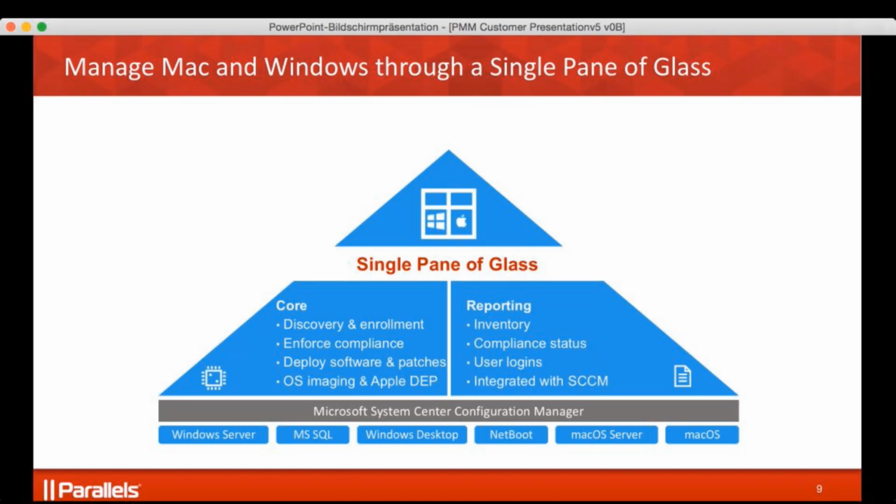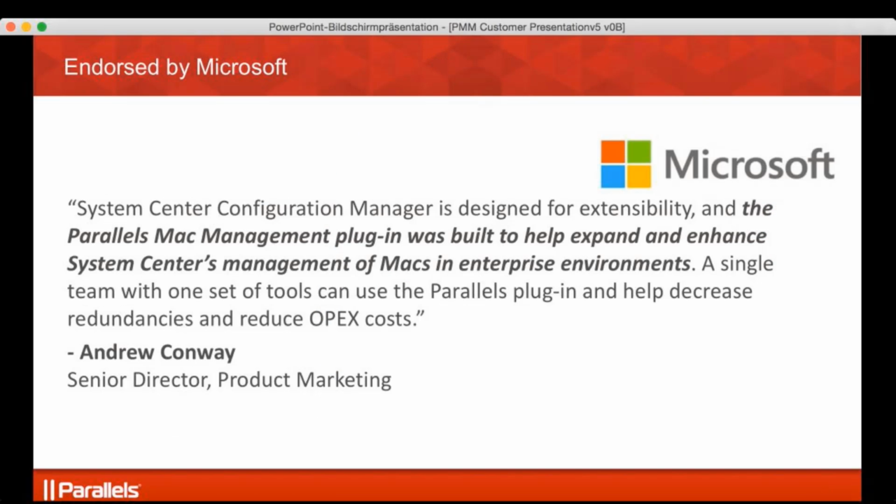That's just another view on that. So we have the underlying technology, like Windows Server for System Center, of course. Then the areas which we have just covered. And the idea is just have a single pane of glass where you can manage and view the Mac devices the same way as you can manage the Windows devices. Oops, that was too fast.